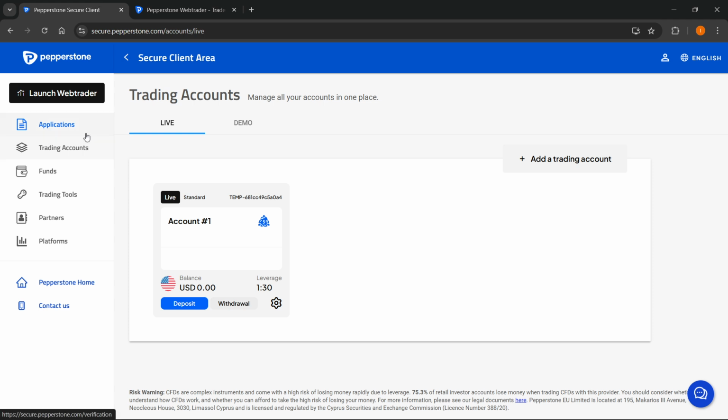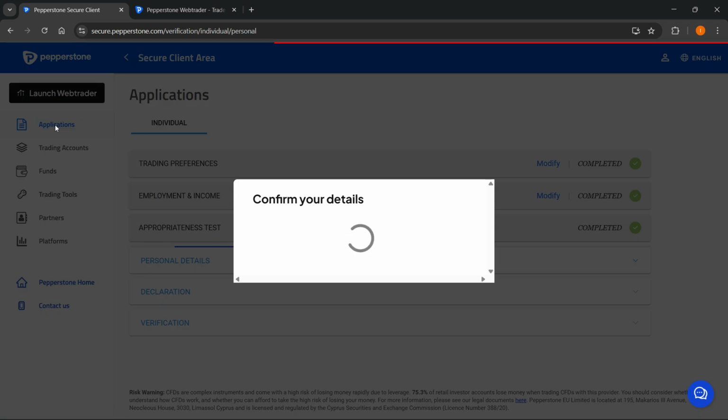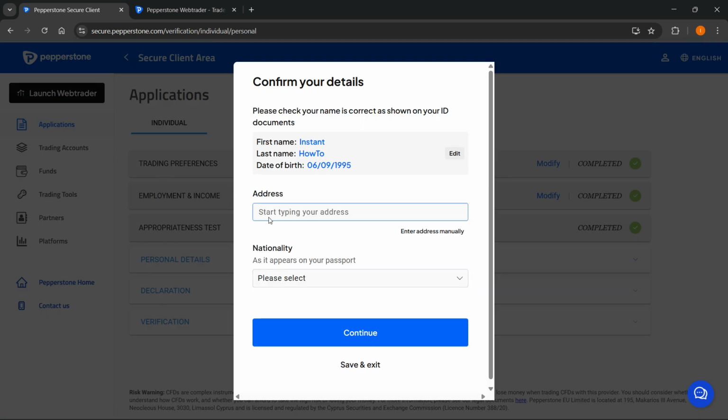However, inside their secure client area, you have a few different options. The first one is applications. So this is where you can actually go ahead and put in your details to actually go to your application to actually finish setting up your account. Okay, so this is where you're going to have to do this.